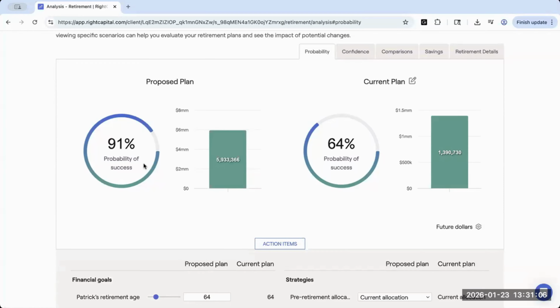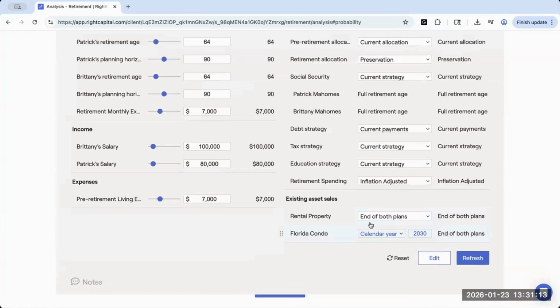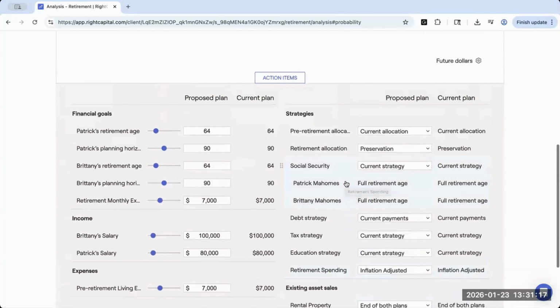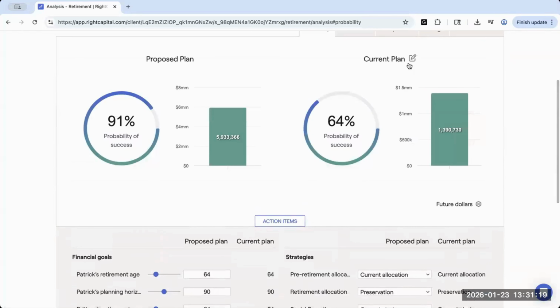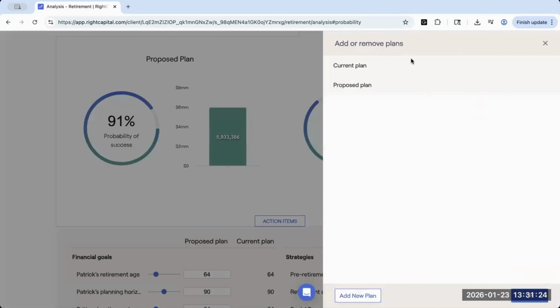A lot of times the clients are going to have a lot of different scenarios that they want to model. So we aren't stuck to just manipulating these down here. And we're also not stuck to just one proposed plan. For example, we can always create additional proposed plans by clicking this Add or Remove Plans button in the upper corner here. This is going to allow us to create additional proposed plans so we can have multiple proposals within one client plan instead of just relying on that proposed plan.